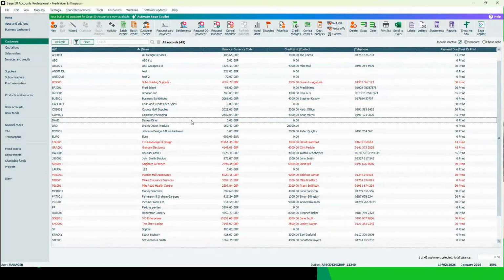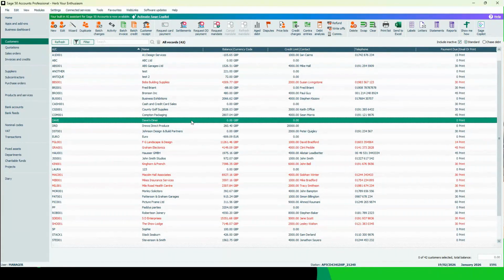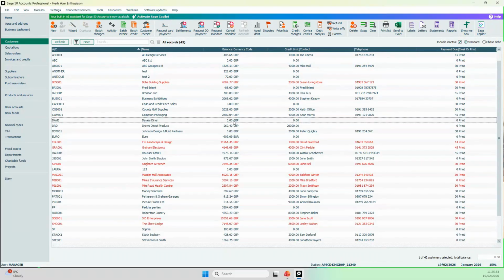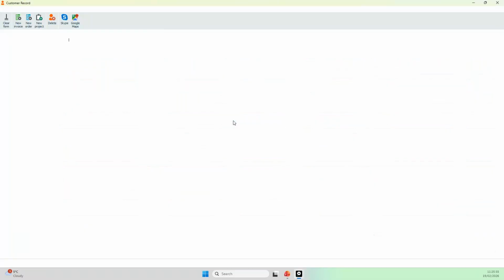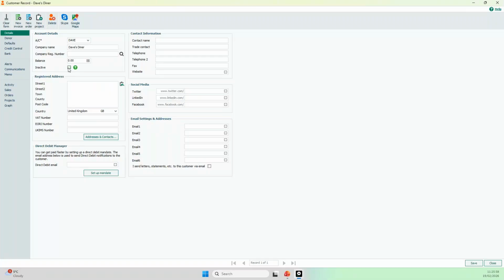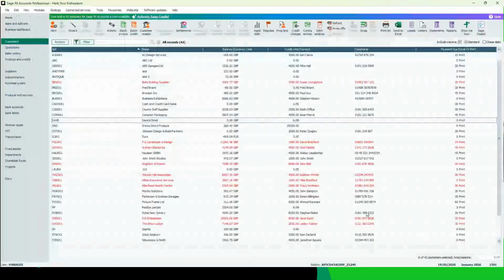Now, if I double click on the record, just so it brings it up. It's just having a little bit of a think about it there. In the details tab, we've got a little inactive checkbox. I'm just going to tick that, and then I'm going to click save. And then we'll close out of this just to show you what it looks like in the background.